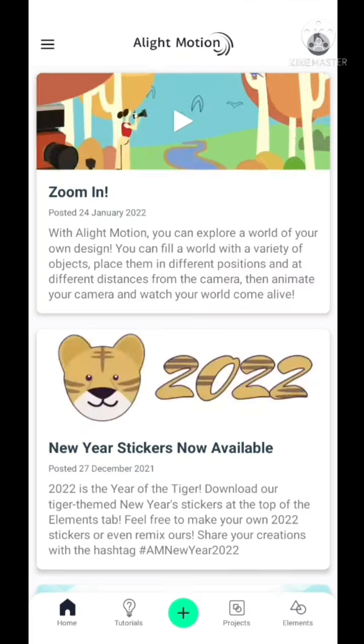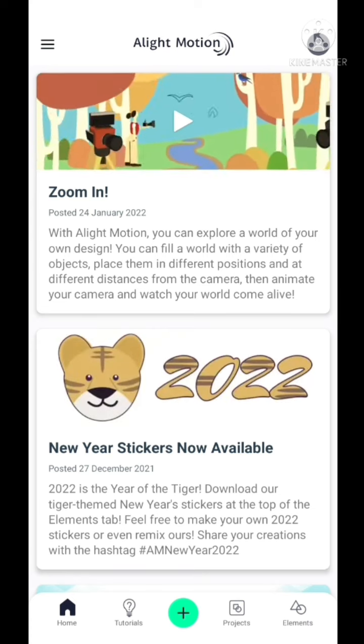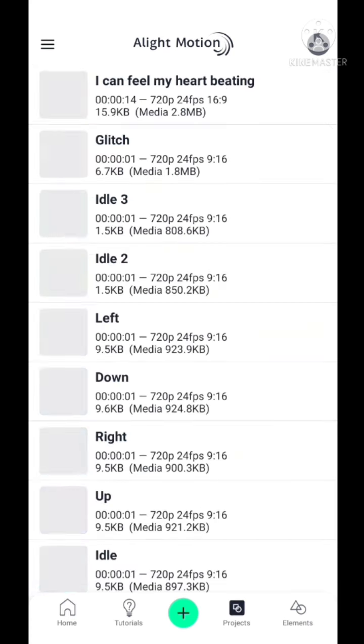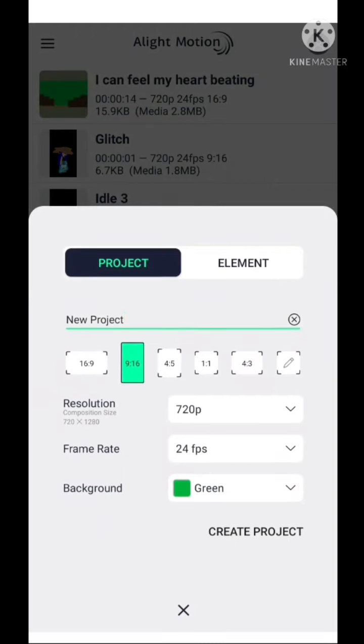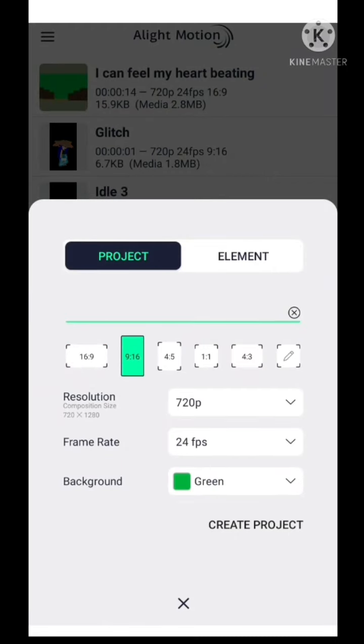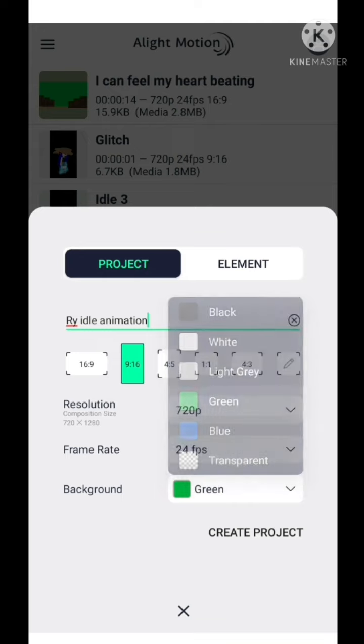As you can see, my character is done. What you're going to do now is save all of their body parts, and then go to your recommended animating app. As you can see, I use Alight Motion because I find it much easier to use than any other app. I've been used to it for a few months now, so if you use Alight Motion, you can follow what I'm doing.